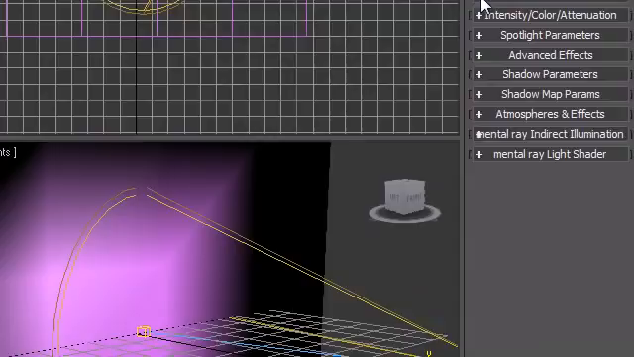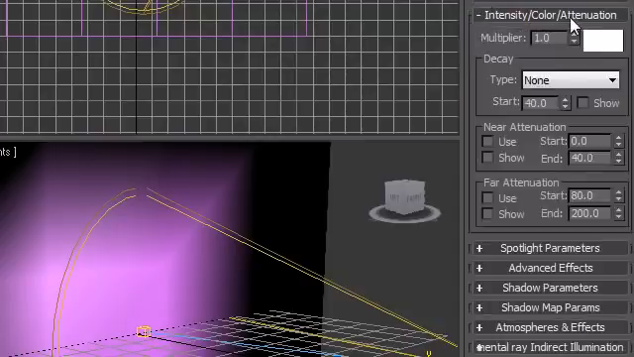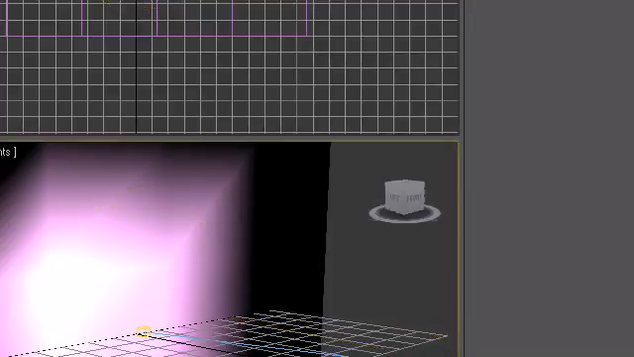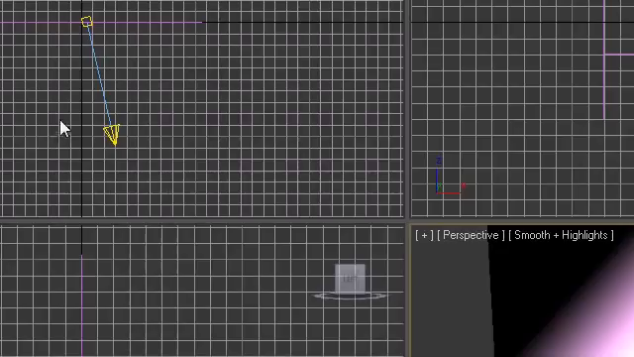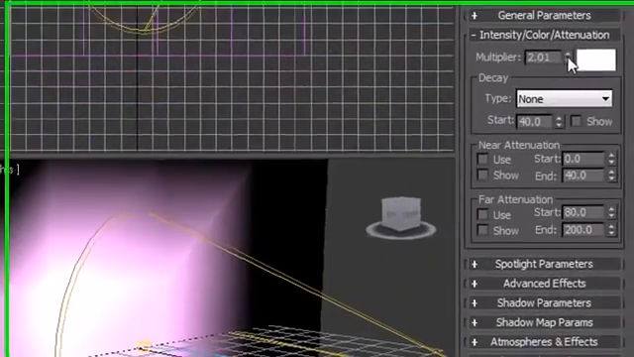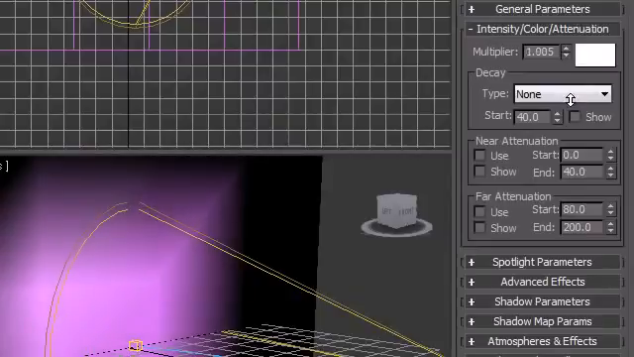Now let's move on to something a little more interesting. This intensity and color attenuation, this multiplier right here multiplies the light's intensity. So for example, if we put it to 2 or somewhere around 2, then when we render it out, the light would be 2 times as bright as before. So that's what the multiplier does. So aside from that, let's bring that multiplier down a little bit. Good enough.